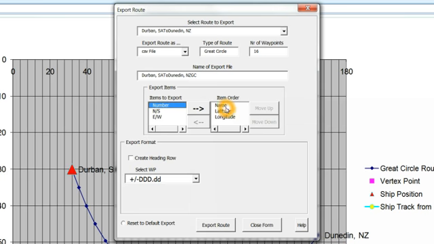Well, I know I didn't use a name. There's no name on a Great Circle route waypoint, so I think I better use a number. So I'm going to add that by clicking the right arrow. Now it's at the bottom of the list. I want to move it to the top. I want the number to be the first item in each waypoint record as it is exported by the program.